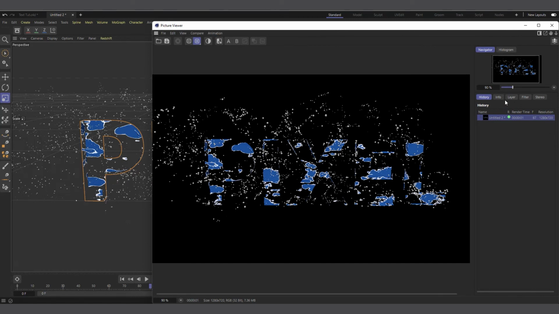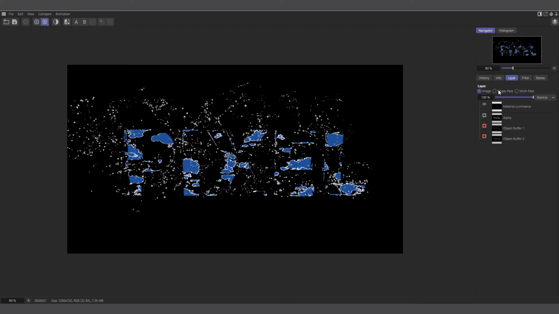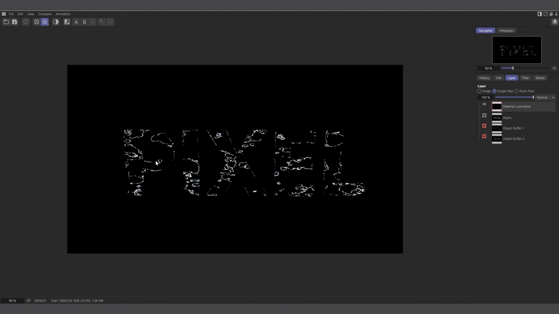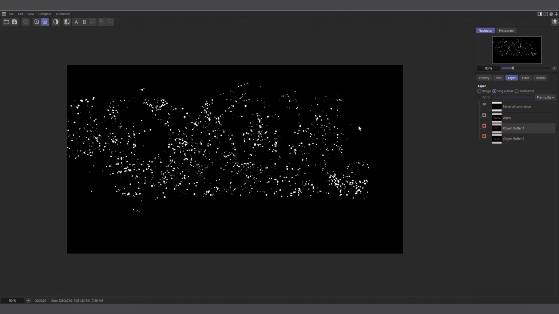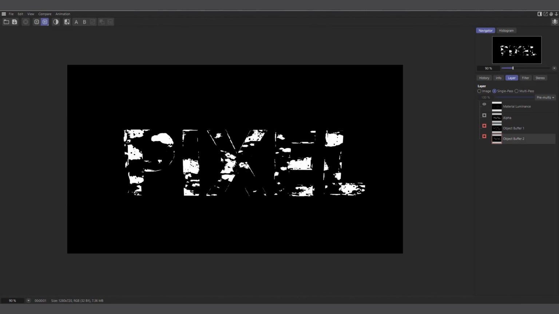Now let's go into layers. Here you can see the layers tab, and in the layers, let's check the passes. We have single pass and multi-pass. Let's choose single pass, and now if I click on the luminance, you can see only the white part showing. This is what you apply glue to when you send it into After Effects. This is the alpha part, which contains everything. This is object buffer 1, which contains only the particles, and this is object buffer 2, which contains only the text.